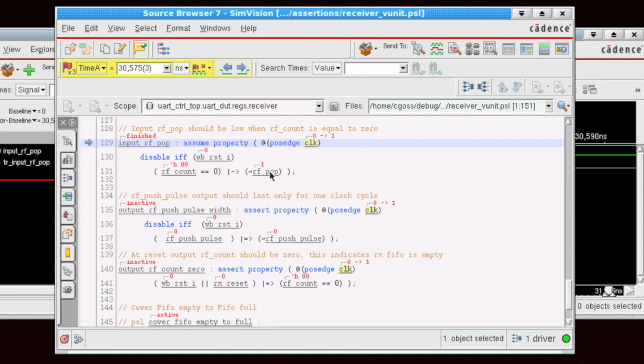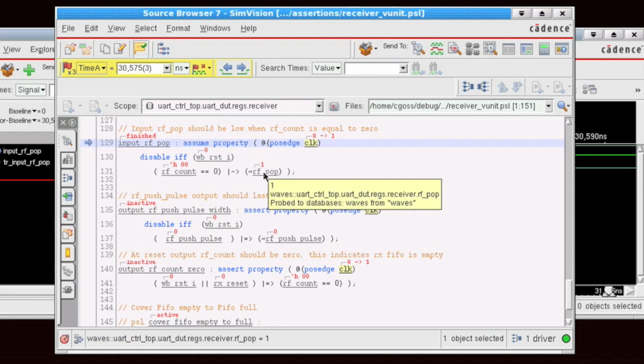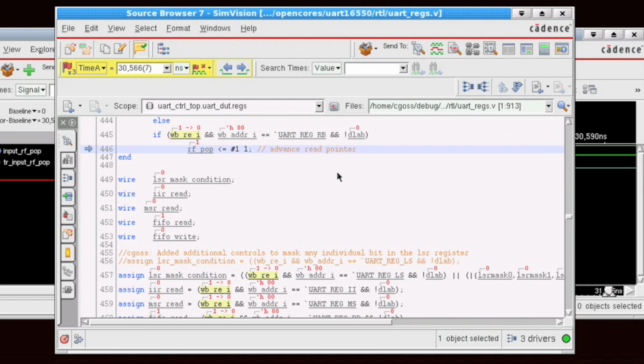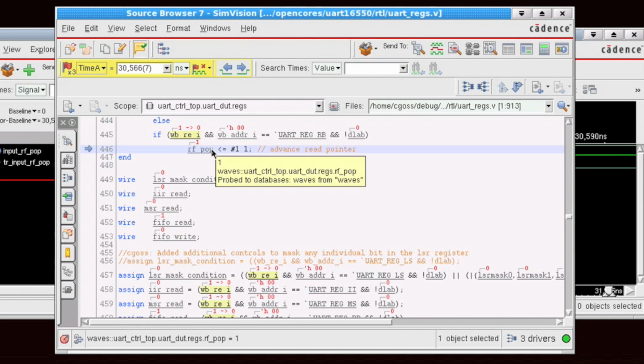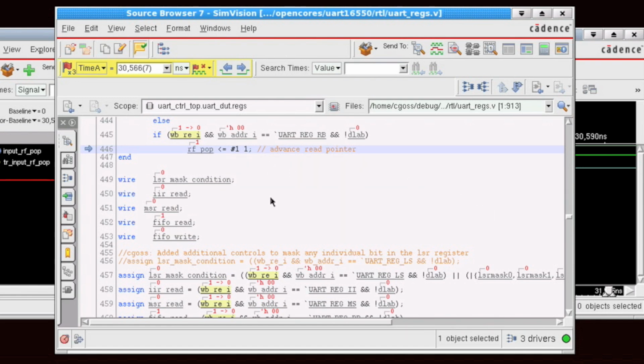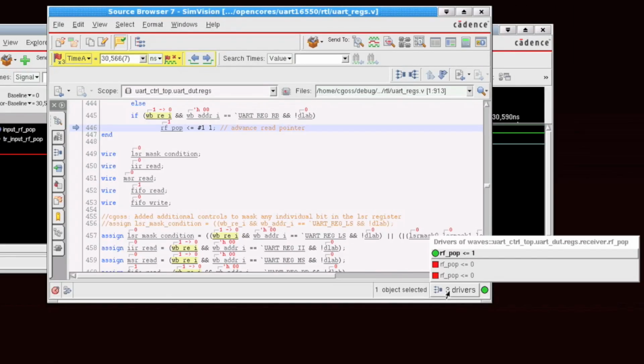The way that I do that is simply by double-clicking on the RF pop signal within the source browser. The default operation is to perform a driver trace. And we see that this takes us to this line in the source code. Now, I want to pause to introduce a few of the features that we have just in this source browser around driver tracing. First notice that down in the bottom right-hand corner, we actually have 3 drivers listed for this signal. Green indicates that this is the active driver at this point in time. Red indicates that these are other possible drivers, but they're not currently active right now, and I can navigate between them all simply by clicking in this bottom right-hand side.